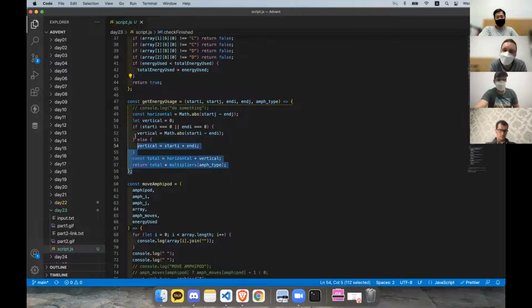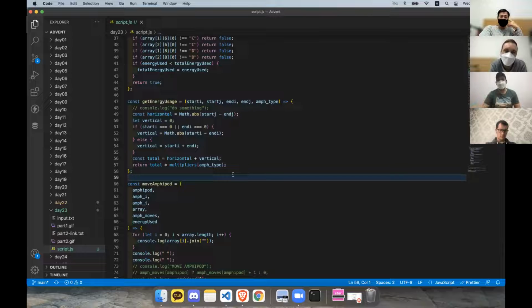Next, I have a function just to calculate the energy it takes for each move. Because I'm pretty much going to jump, I'm not moving 1, 1, 1, 1, 1. I'm going to jump from this value to over here. So I have to calculate, based on the original point's composition, how much energy they had to use.